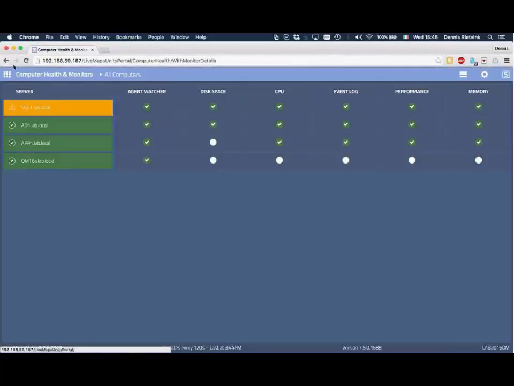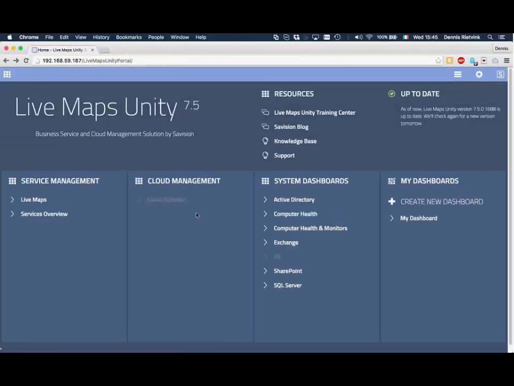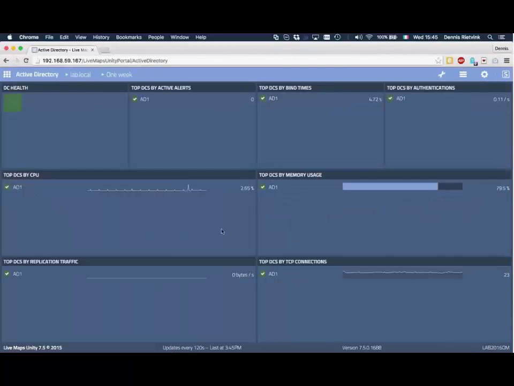For Active Directory, let's quickly show you. Again, this is not new. This was part of the dashboard offering, but now shipped for free with the Live Maps Unity portal. Well, this is a very limited environment with one domain controller, but if you have many domain controllers, you can quickly see a top 5 of good or bad performing AD domain controllers.